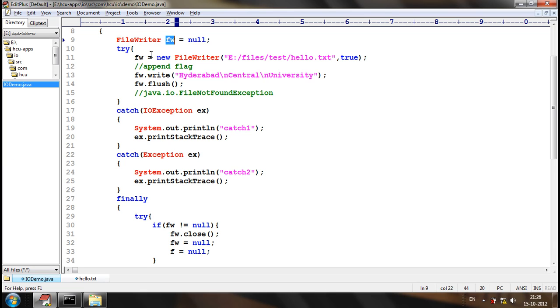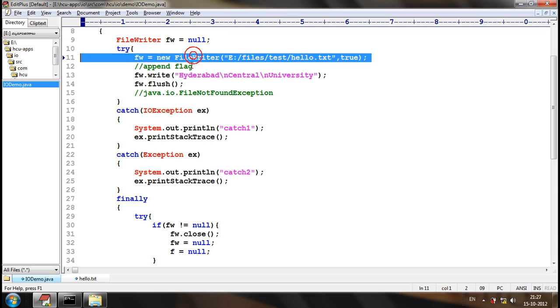Just because before the try block itself we have declared FW. So FW can be used after this statement, wherever we wish we can use the reference variable of file writer. Understood why we have created it before the try block? To access that in the finally we have created the reference to file writer before the try block, and we have assigned the object in the try block. Understood?